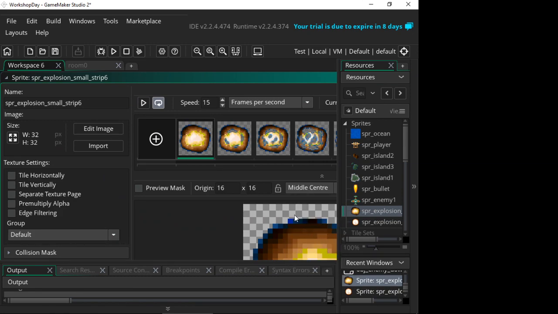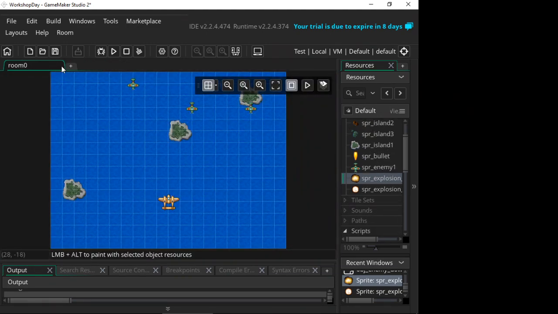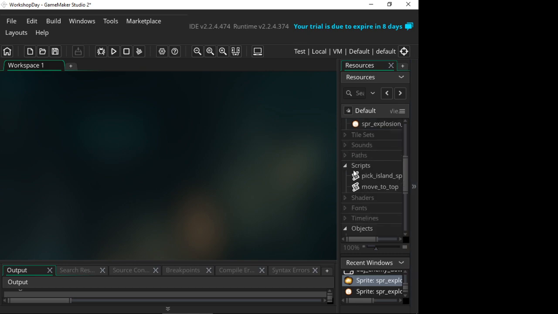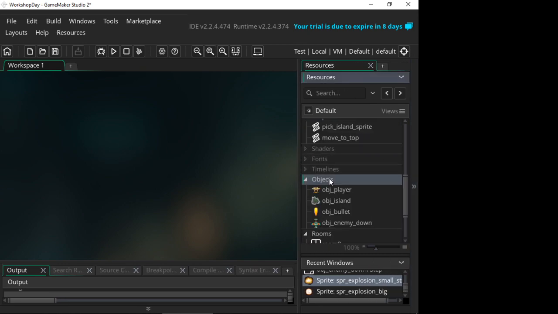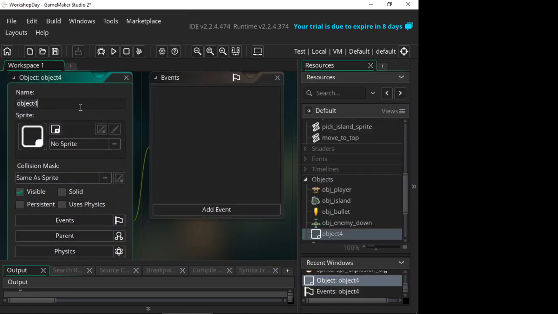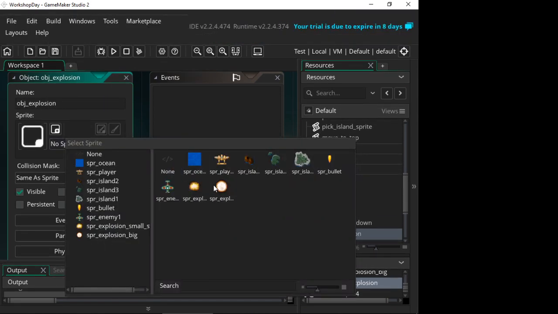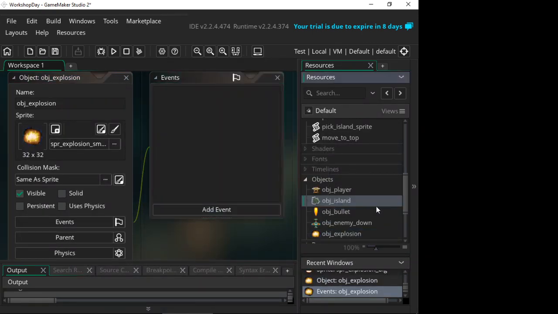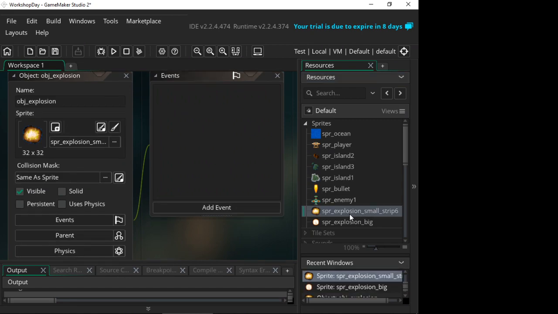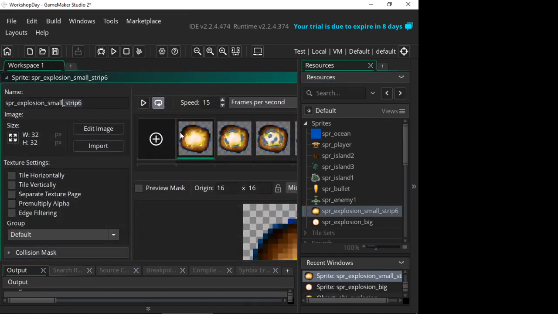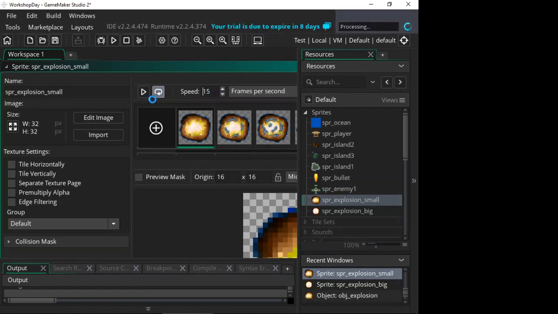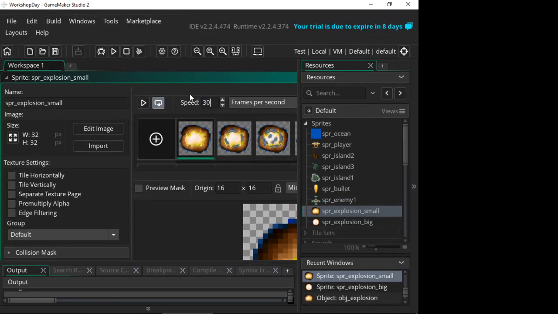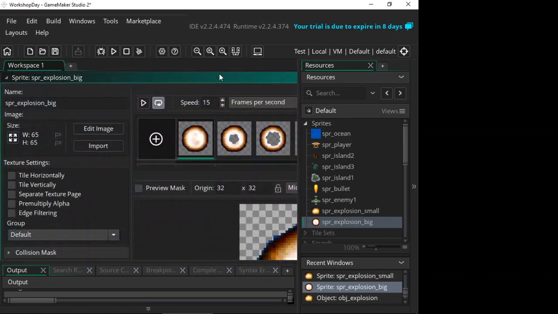Now, I'm going to create an object for these explosions. Just like the islands, there will be only one object, even for the two explosions, because their behavior will be identical. So, object explosion, add one of the sprites, and then what we want to do is, by the way, I'm going to set the animation speed on the explosions to 30, because they were created with that speed in mind, actually.